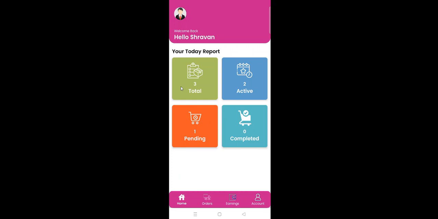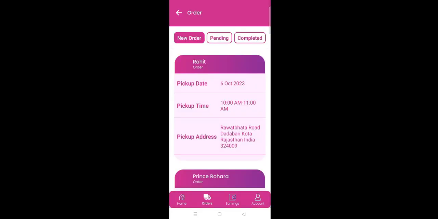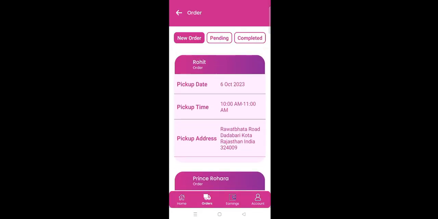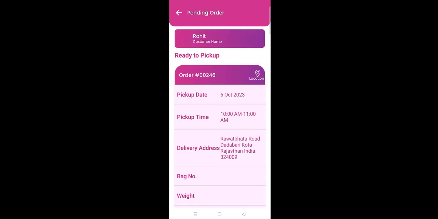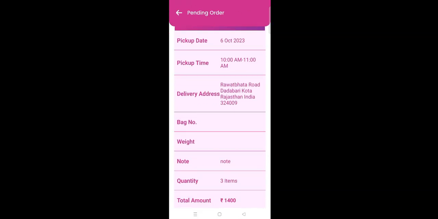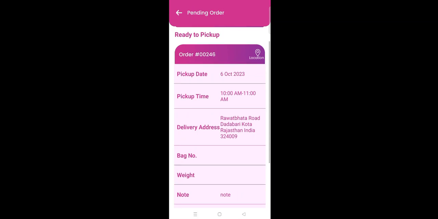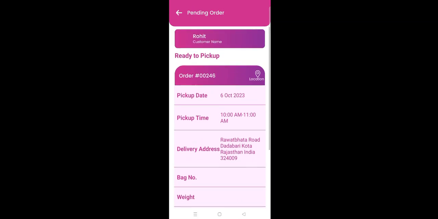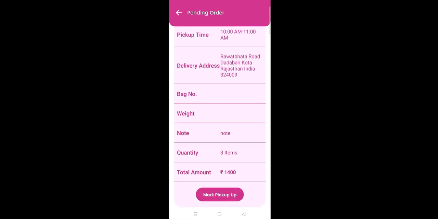Now I check whether the option is available, because the admin has assigned an order to me. I check my orders, and one order is assigned. Rohit's is one of the orders, dated 6th October. I can click here and check the proper details. When I go to the customer and click on ready to pick up, you can see it's marked.